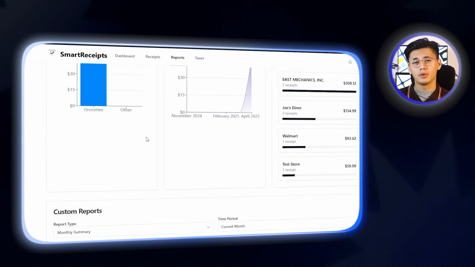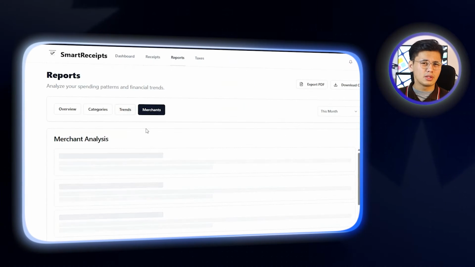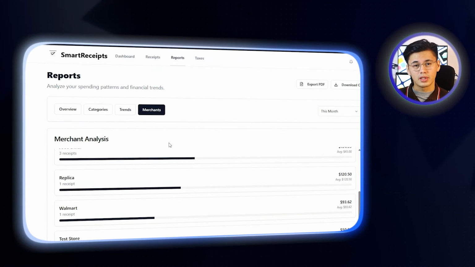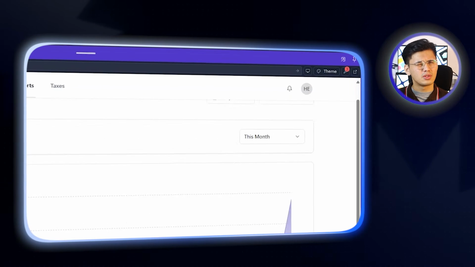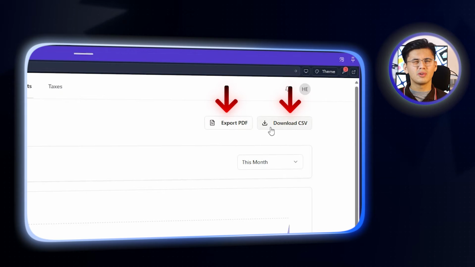Now we're gonna explore the reports page. The layout looks good and the generate report button works as expected. However, the export PDF and download CSV buttons don't seem to do anything.